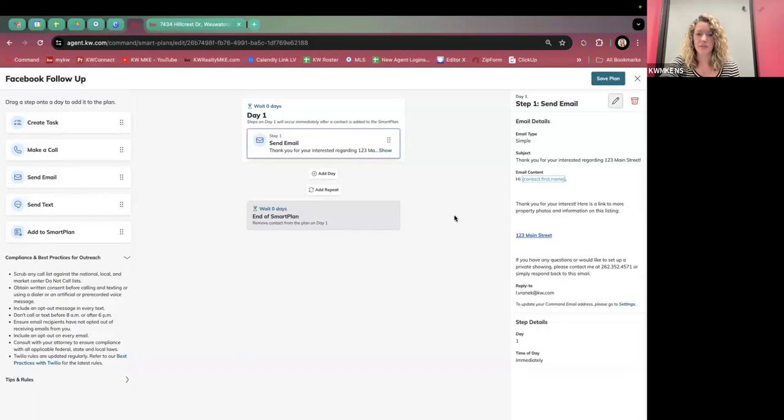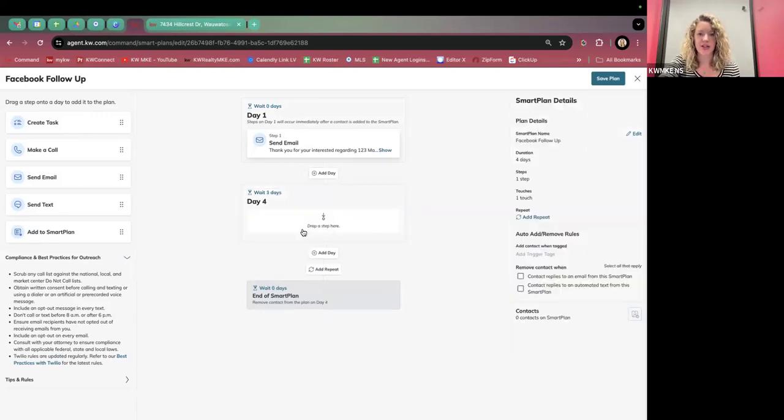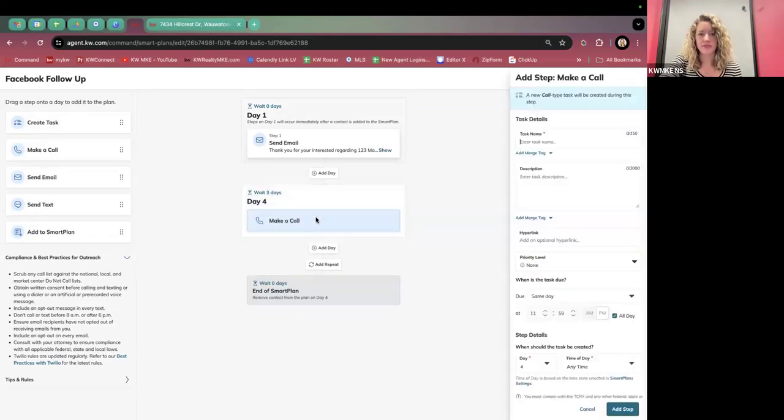So then I can just start continuing on with that smart plan. Let's just say I'm going to add a day. And it says wait 1 day, but maybe I want to wait 3 days. I'll apply that change. And then maybe I want to follow up with a phone call. So it's going to be add a call, and then I'm going to say call contact first name, so that when I'm looking at my tasks, I'm going to see call so-and-so. So I know who exactly to call.